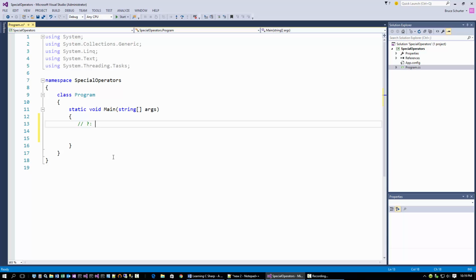Basically, it's going to return true or false. It can be any logical expression. If it returns true, this operator returns one value. If it's false, then it will return another value.